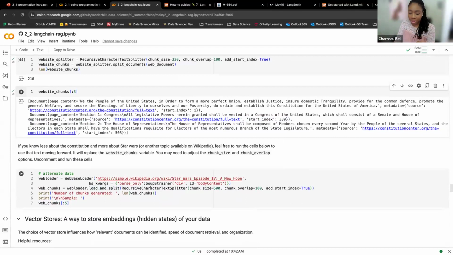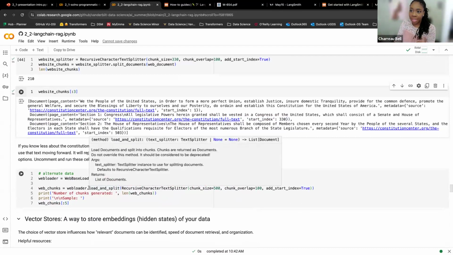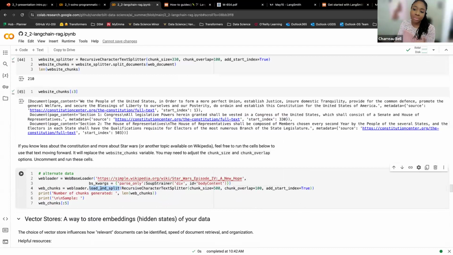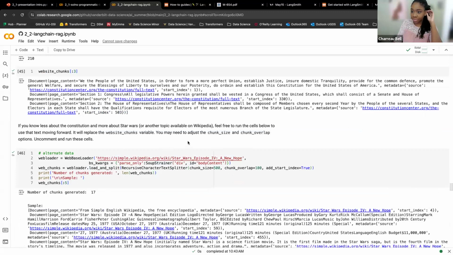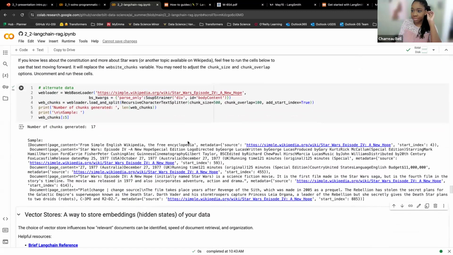So we're going to run this one more time, showing that we can do this a little bit differently. Like we did before, we can use load and split. We're also going to use a different website: Wikipedia. We are showing that we can extract different portions using SoupStrainer. Otherwise, we're going to use this one going forward. So we're going to load and split at the same time, making sure to keep our start index, and we're going to look at those web chunks. Delightful. What we're loading is the Wikipedia page on Star Wars: A New Hope.